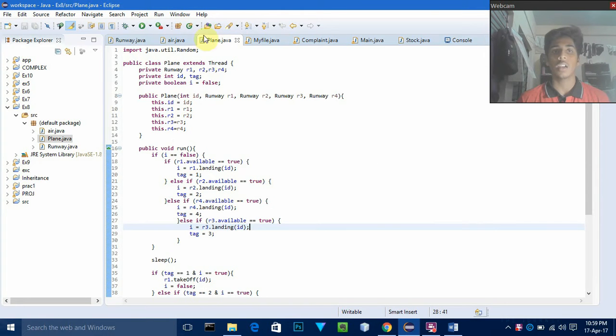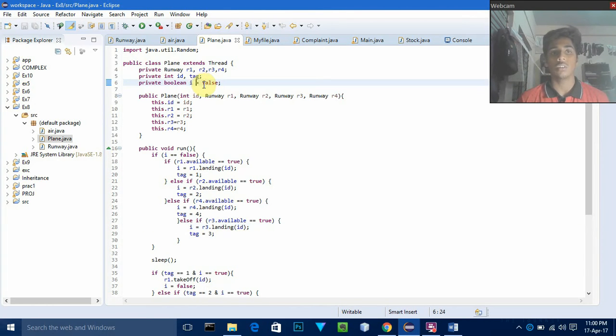Now here I have created a class named plane and I have imported the package java.util.Random for all those threads. I have inherited this class from the main class Thread, and I've created the class objects like r1, r2, r3, r4, and then I have initialized two variables of integer type, that is id and tag, the plane id, and tag is to check whether the runway is free or not. And then I've created a boolean variable i and initialized it to false.